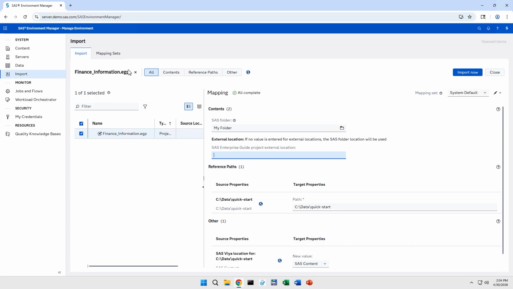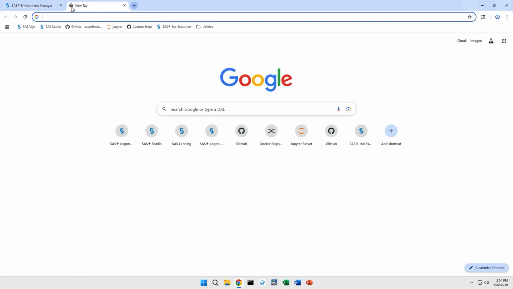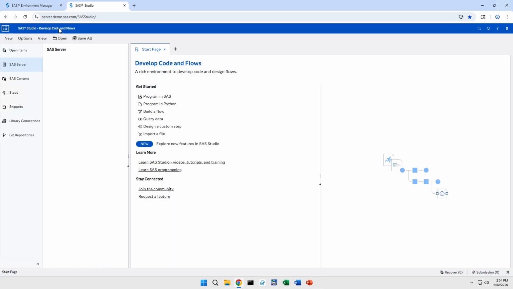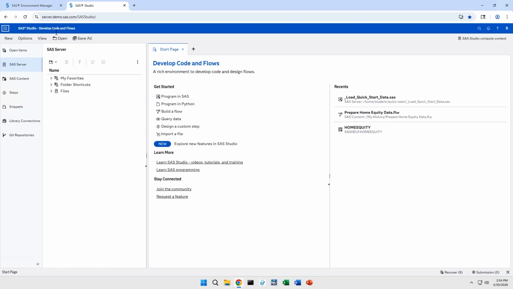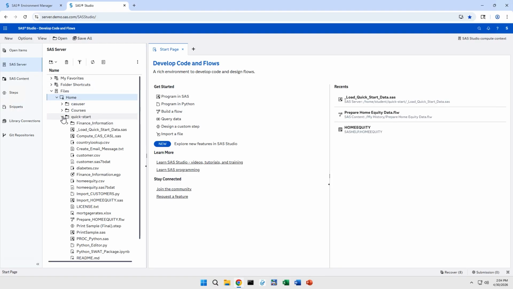Let's jump over to SAS Studio for a moment to confirm the location of our input data file. Open a new browser tab and select SAS Studio from the Bookmarks bar. In the navigation pane, select SAS Server and navigate to the Quick Start folder. Confirm that homeequity.csv is there. If it isn't, click Upload to select the file from your local machine and upload it to the SAS Viya environment. Once you've confirmed the file exists, right-click the Quick Start folder and select Copy Path.